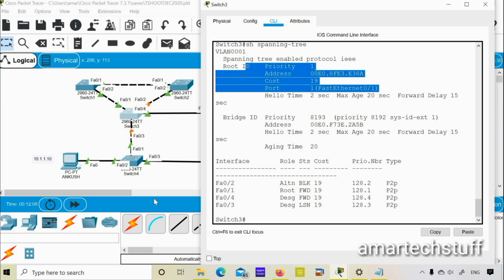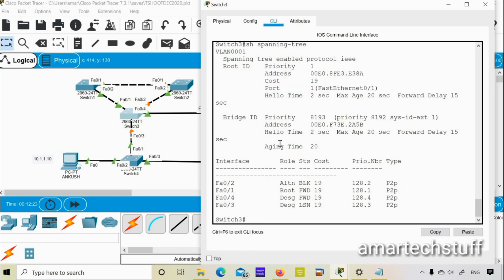And switch 1 is the root bridge, and something has happened: switch 3 has received a superior BPDU from switch 4 on port FastEthernet 0/3. That is the reason why that port is in the inconsistent mode. So let me check what is configured for this particular interface.